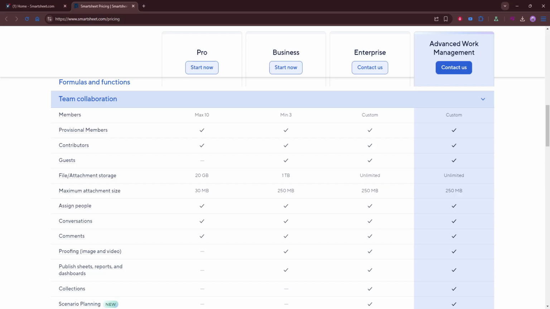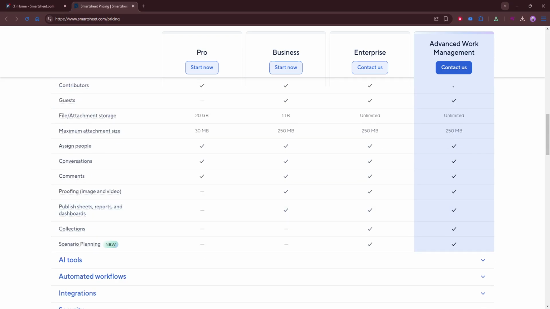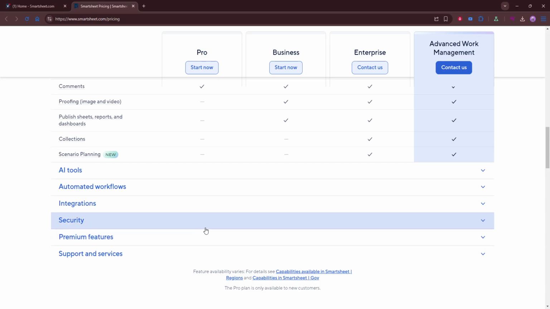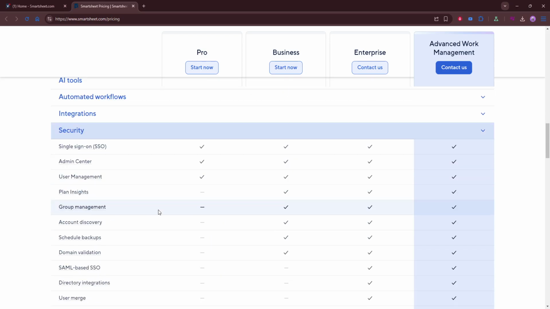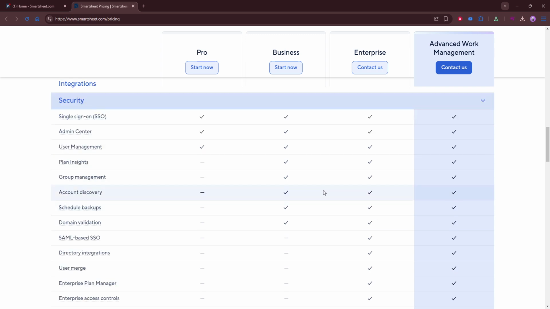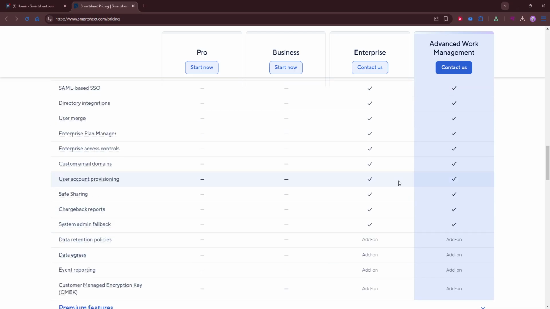You should also check which plans include admin and security controls. This matters even more if your team handles sensitive projects, needs centralized management, or wants stronger governance. Higher tier plans often include more advanced administrative settings and security options. So make sure you understand whether those controls are necessary for your environment.